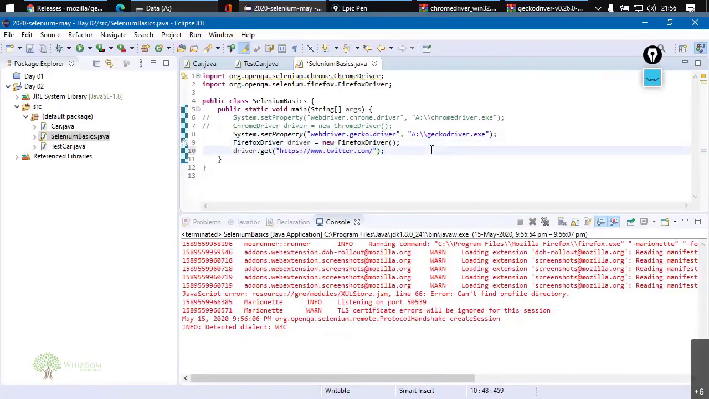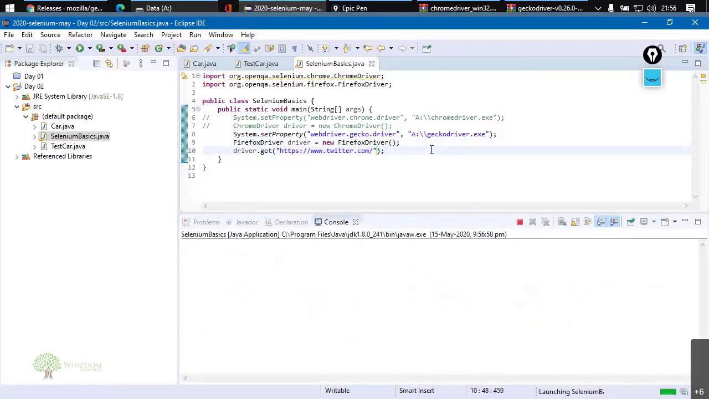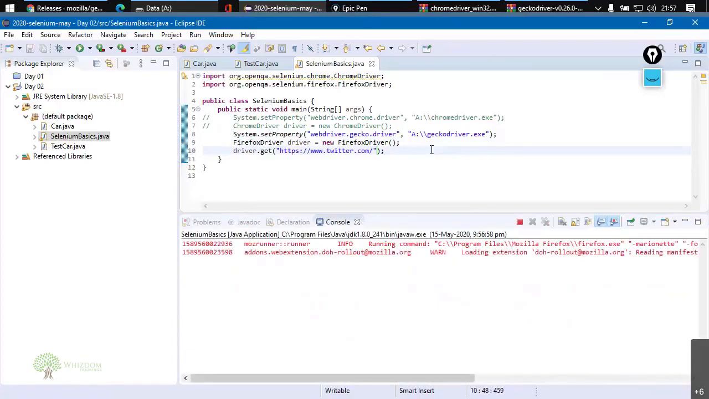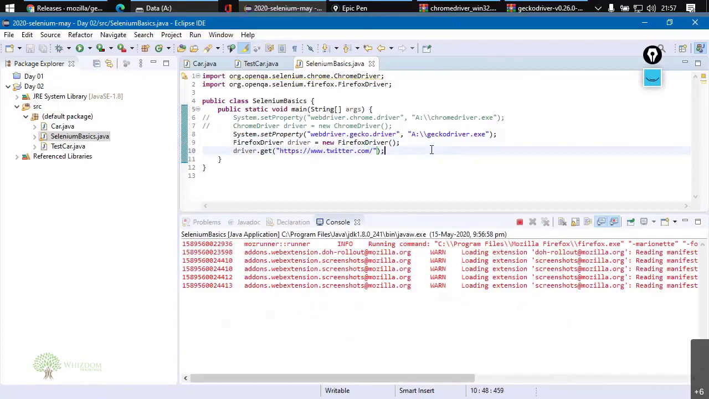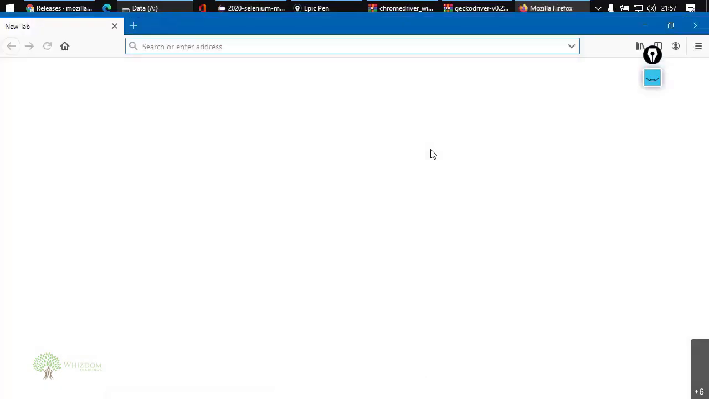Now let us just try running this code. Over here, what would happen is that Firefox would open, and then it will be taking us to twitter.com.